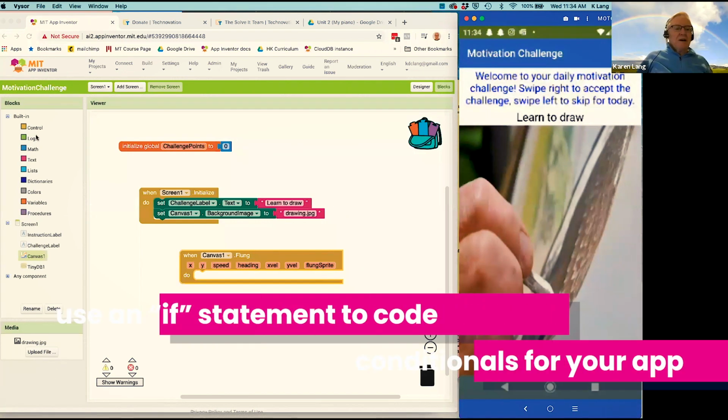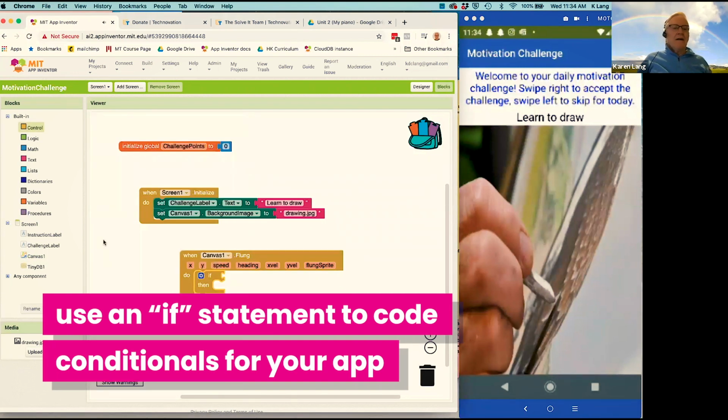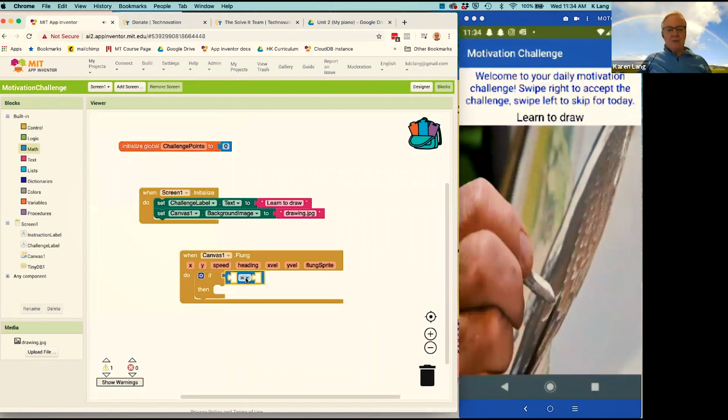So I'm going to bring out an if statement. So that's from our control blocks. And then from math, I'm going to pull out this block that says equal right now, but we're going to change the equal to a greater than. And I want to check the X velocity. So I'm just checking which way is the finger going horizontally. So if it's greater than 0, that means I'm saying yes, right? So I'm going to go to the right.